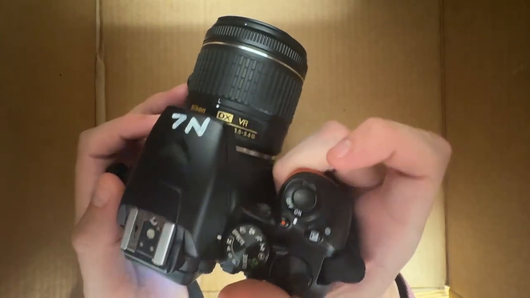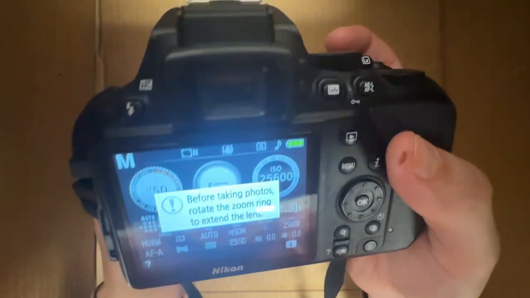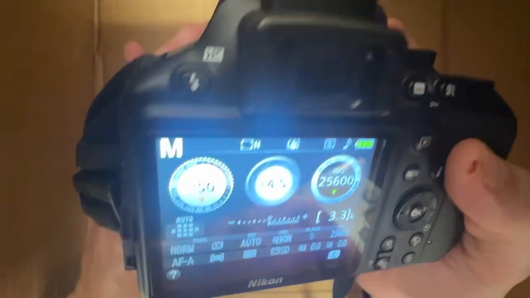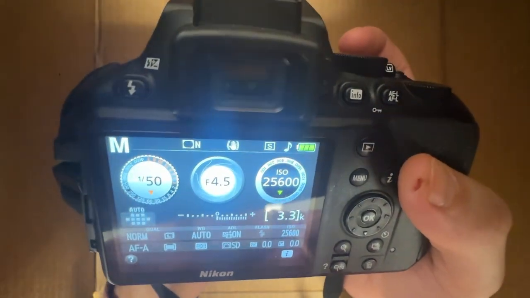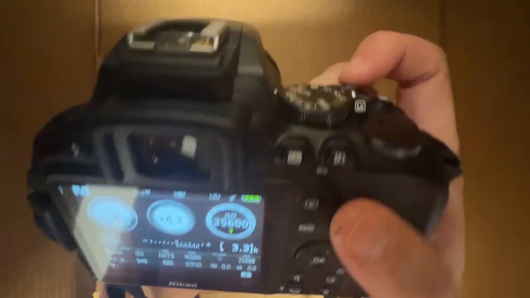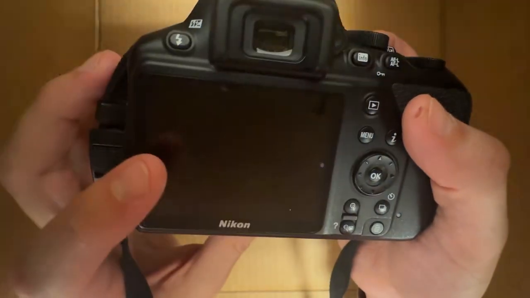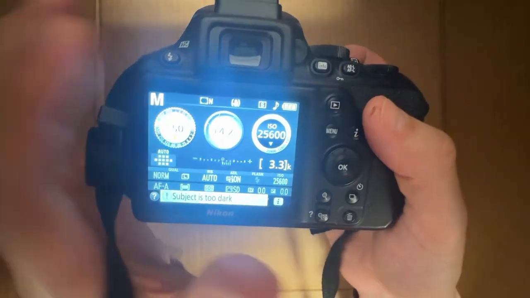You'll flick the camera on. You'll need to make sure, if you're using the Nikon, to rotate the lens so you can actually shoot photos. And again, on the manual mode settings, you'll see all of our different camera settings.